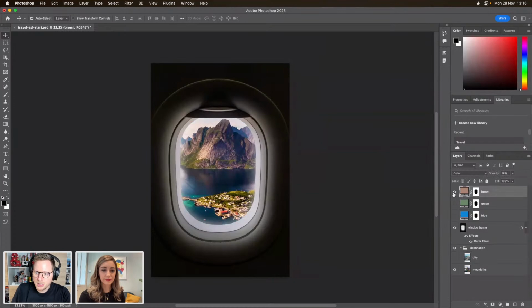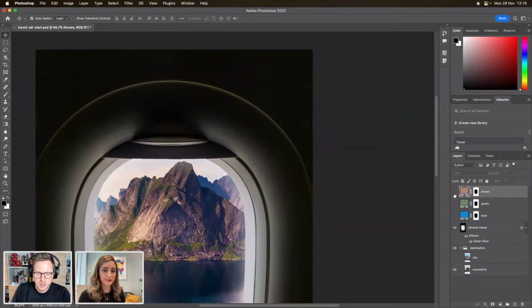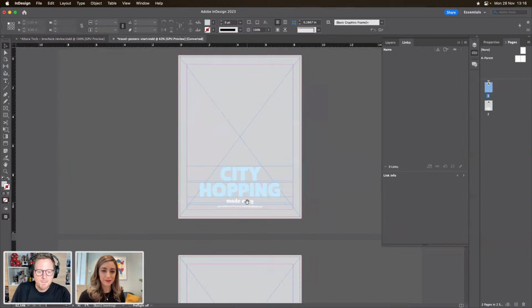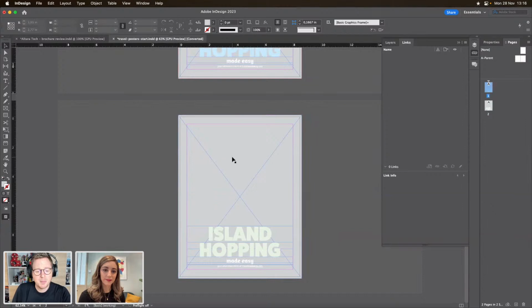And there's a color overlay, which kind of changes the color of the little window shade here, because I've got a brownish tint and a greenish tint and a bluish tint. I have all these crazy combinations. Now, in the end, here in InDesign, let's just pick a different file here. Here we go. So here in InDesign, I already have my posters good to go. I have two posters for this campaign. There's one, the slogan is island hopping, and this one is city hopping.